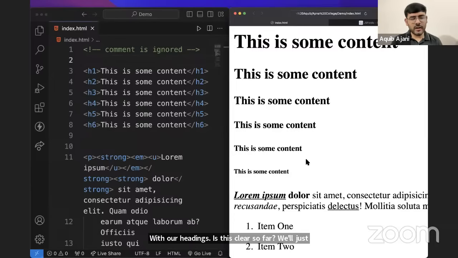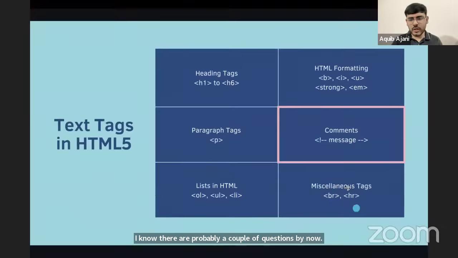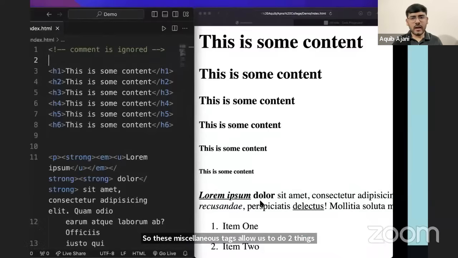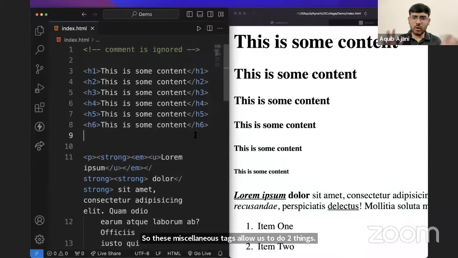I know there are probably a couple of questions by now, but there's one final text tag which we'll quickly discuss, which are these miscellaneous tags, and then we'll take questions if you guys have any, right? So these miscellaneous tags allow us to do two things. Number one is the line break, which is the BR tag, and then number two is the HR, which is horizontal rule. Let me show you how these work.